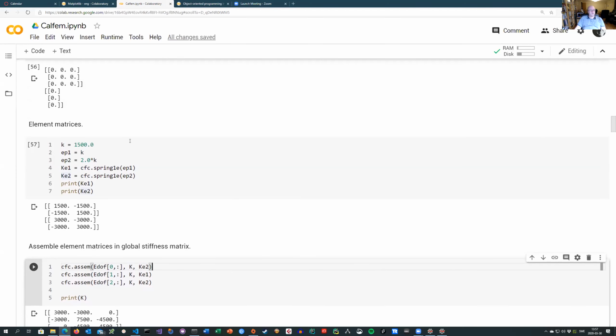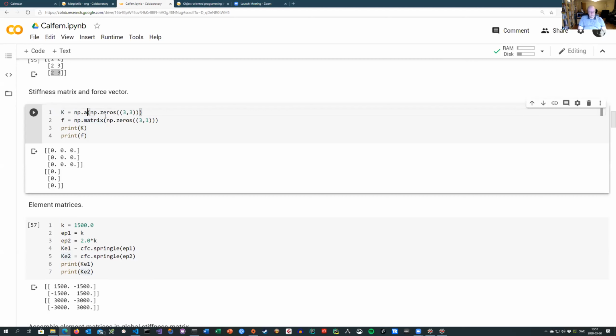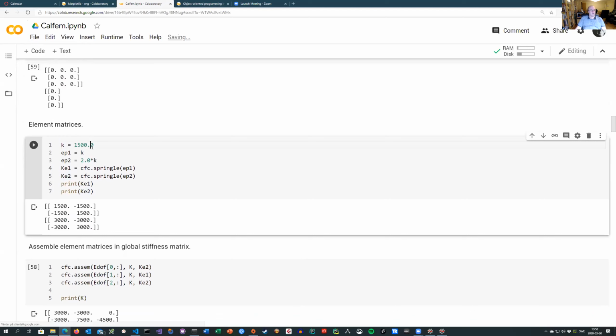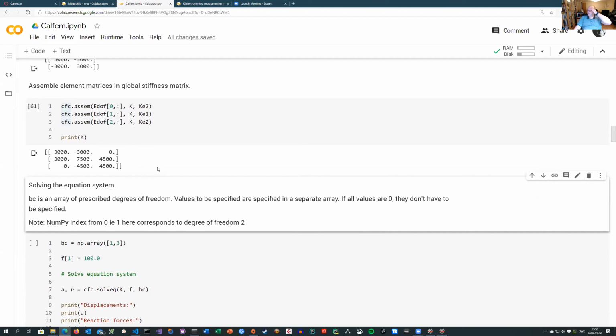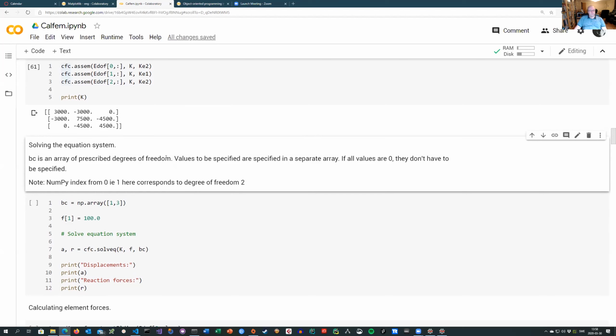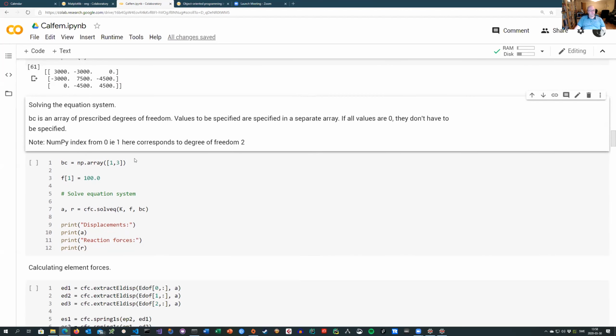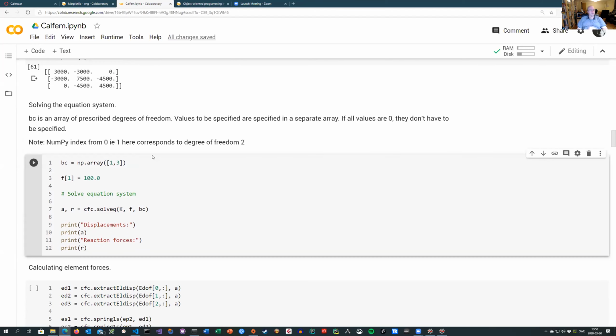Now let's see if I change these to array. They are similar here. Let's see. So apparently you can do both. Now we have our global stiffness matrix. We need to solve our equation system. We need to create a boundary condition array.